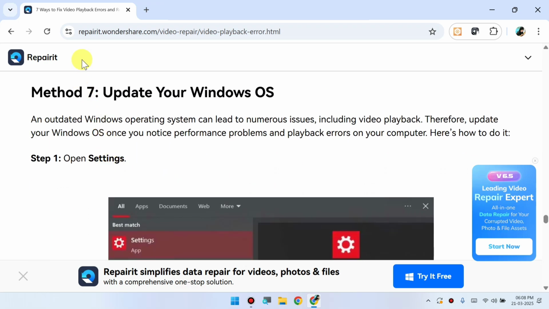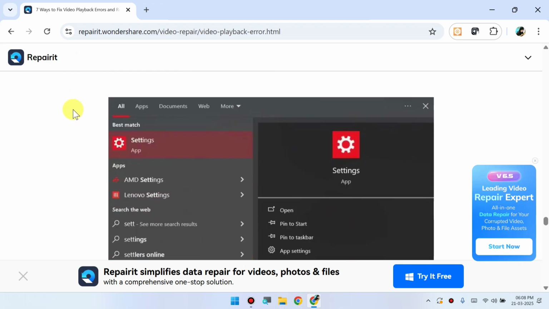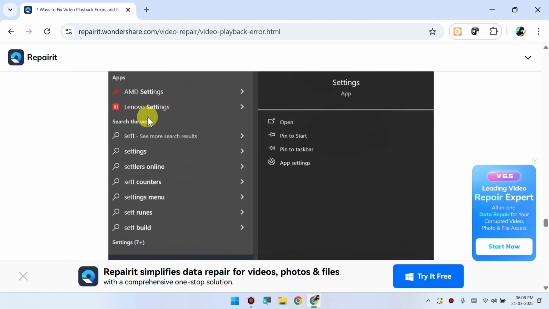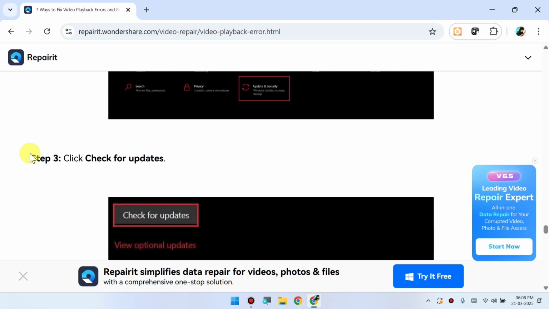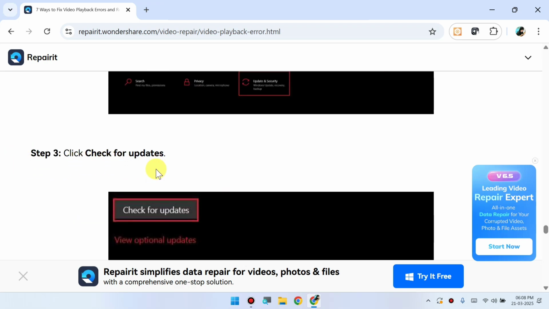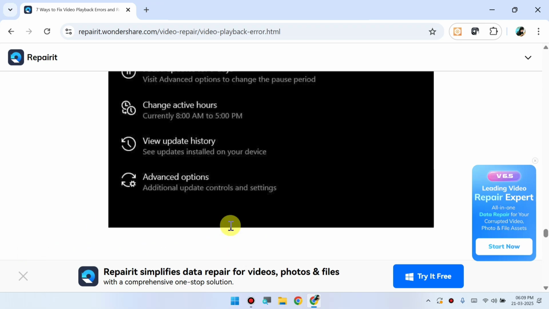Now last and final method, method 7: update your Windows operating system. Step 1, open settings. Step 2, click update and security. Step 3, click check for updates. Step 4, download and update if available. This method should fix operating system errors leading to the video playback issue.